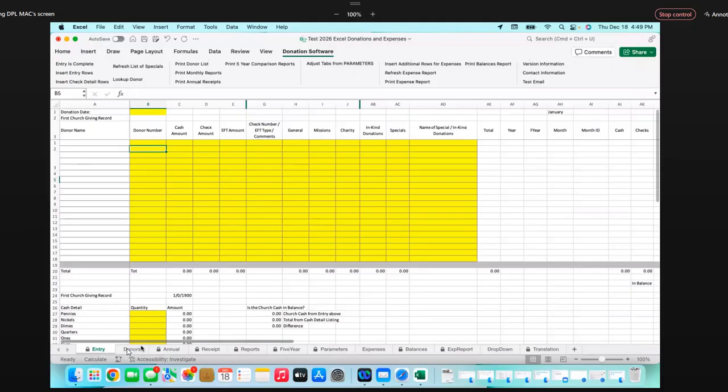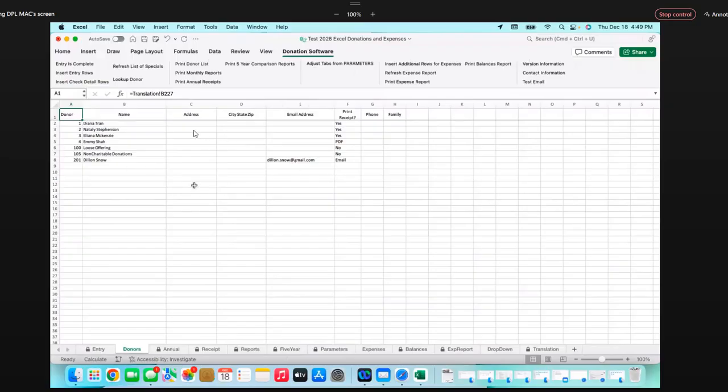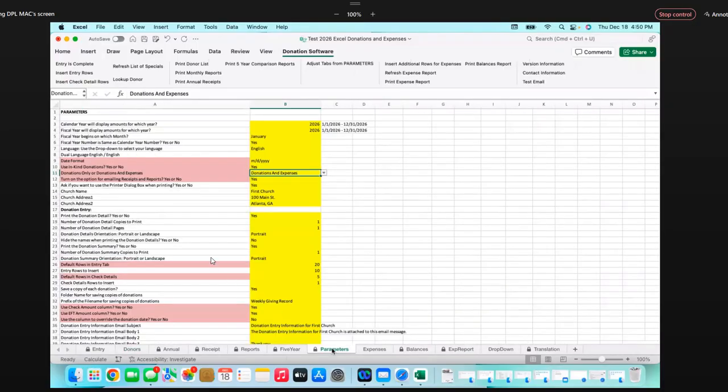So you'll go to the donors tab, enter your list of donors, assign donor numbers, the optional information like the physical address and or email address, and then you'll go over to the parameters, and this is where you customize it to meet your specific needs. I've given you almost 100 different parameters, so there's a lot of customization that's available, and I've tried to design it to be very flexible to meet your needs.